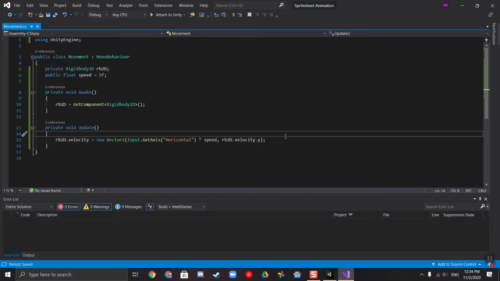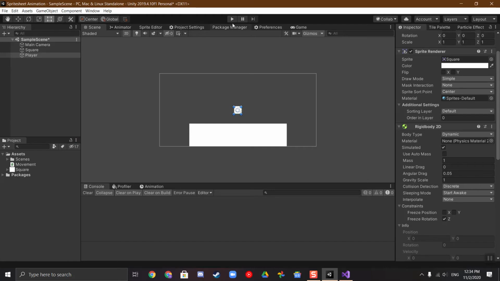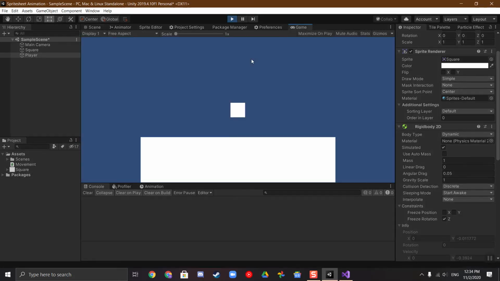I've created this very basic movement script for the purposes of displaying how our Animator Controller works. First, it gets a reference to our rigid body component attached to our game object, and then it sets the velocity based on our horizontal input, which is mapped to the left and right arrows, and multiplies it by a speed variable. So when I start the game, I can use the arrow keys to move left and right.